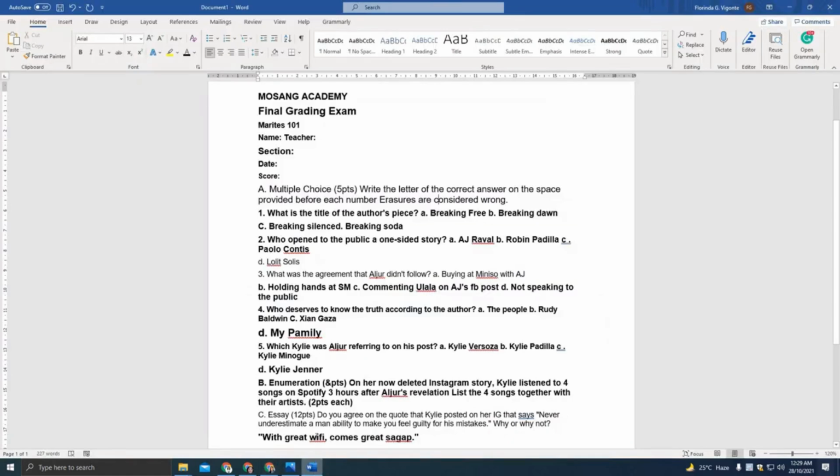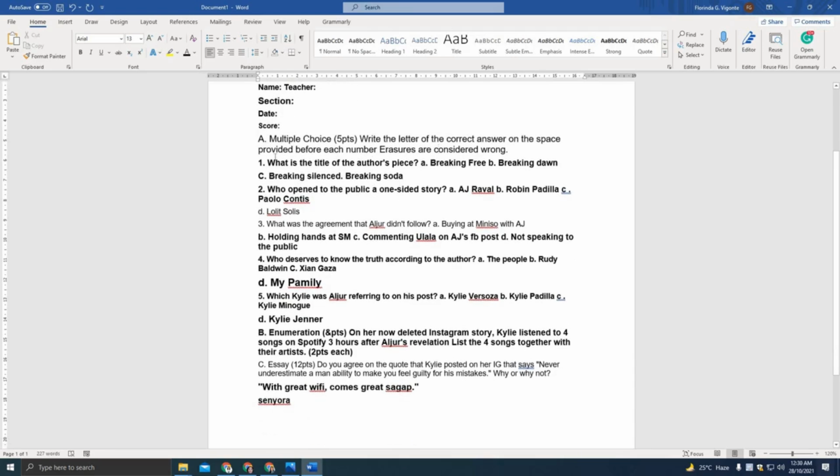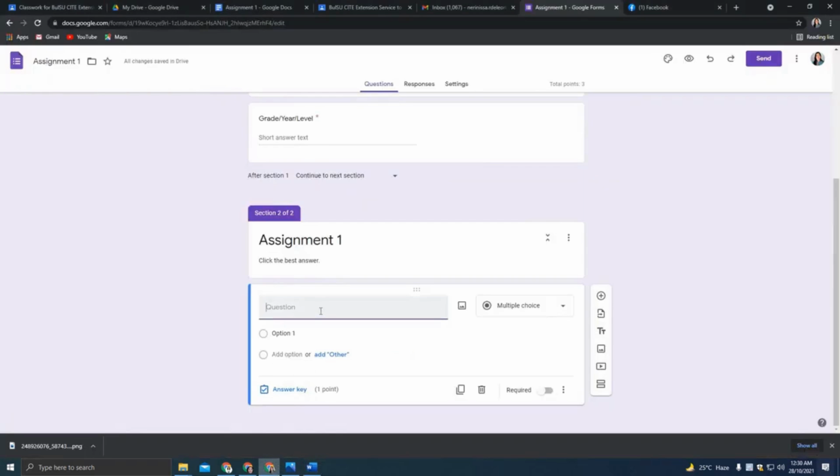Let's just copy the question. So, we already have the name, the section. So, multiple choice. Write the letter of the correct answer. So, yun po yung ating choose the correct answer. And then, what is the title of the author's piece? So, let's just copy the question. Control C, copy. Then, click on this. Control V, paste. And then, you click on the option.